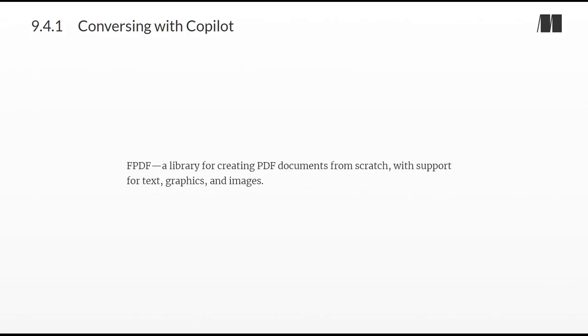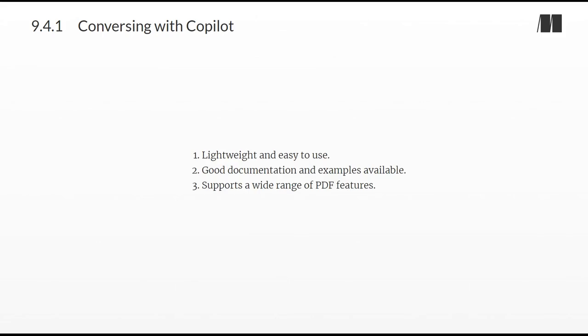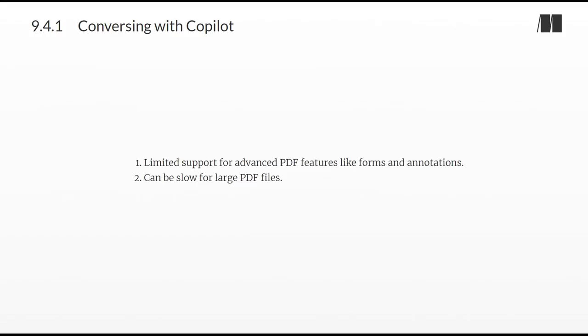FPDF, a library for creating PDF documents from scratch with support for text, graphics, and images. Strengths: 1. Lightweight and easy to use. 2. Good documentation and examples available. 3. Supports a wide range of PDF features. Weaknesses: 1. Limited support for advanced PDF features like forms and annotations. 2. Can be slow for large PDF files.